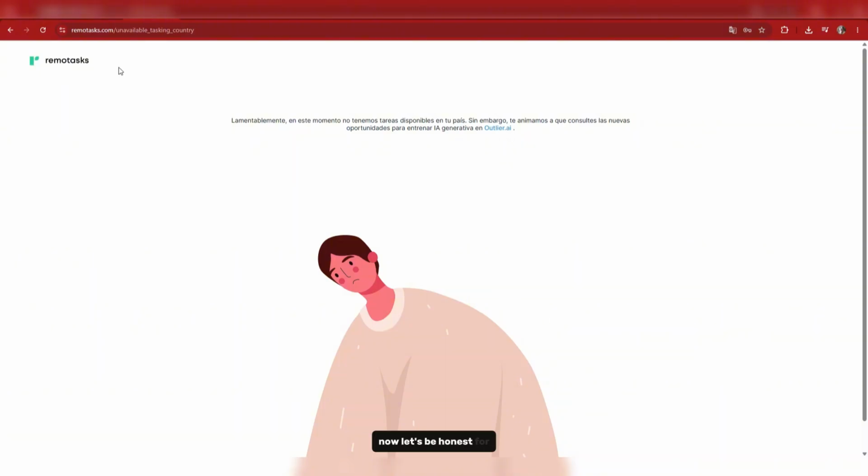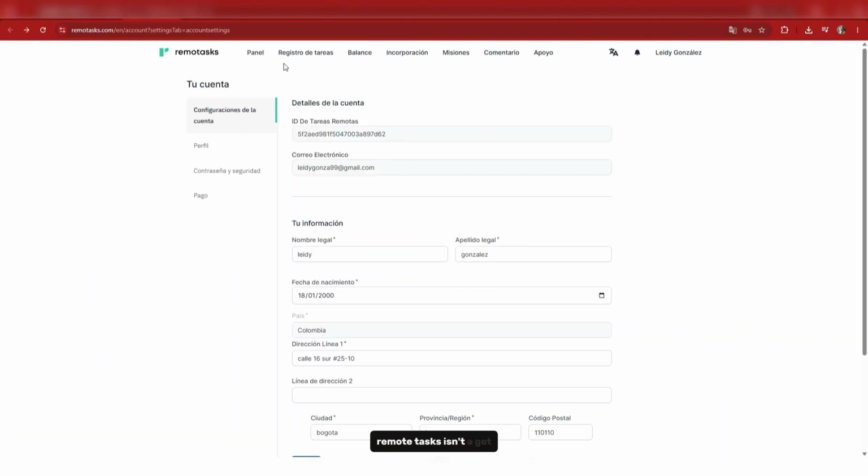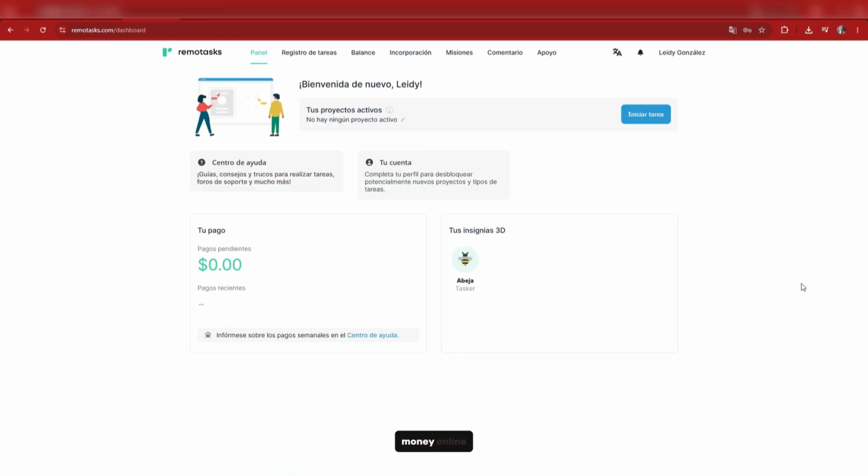Now, let's be honest for a second. Remotasks isn't a get-rich-quick system. For some people, it can be a way to earn money online while learning skills related to AI and data projects. The key is being patient, following instructions carefully, and maintaining good quality work.